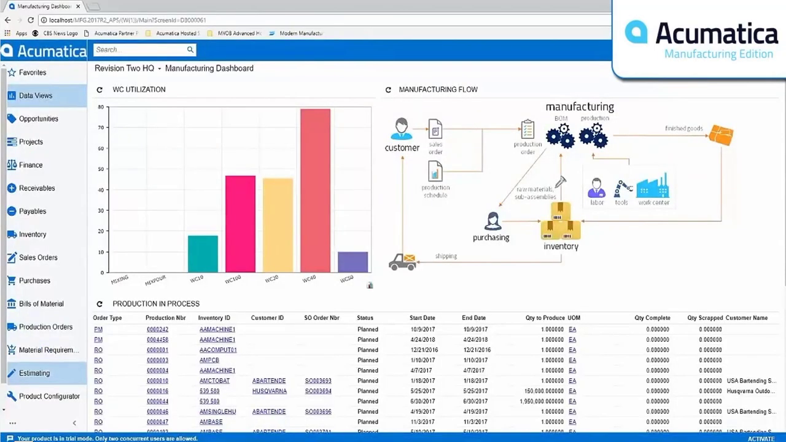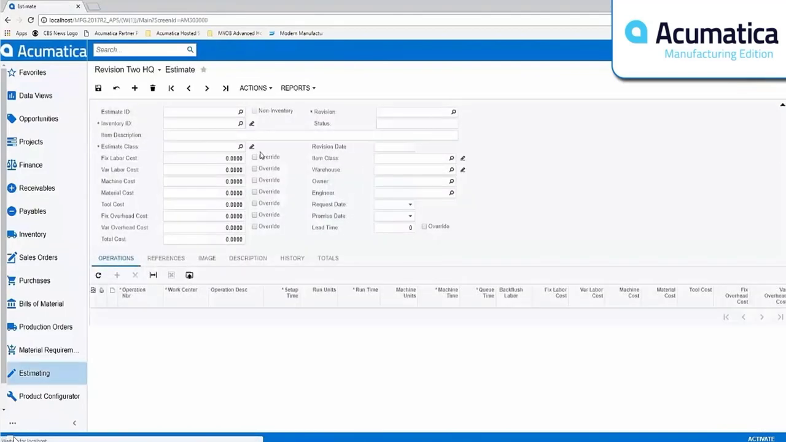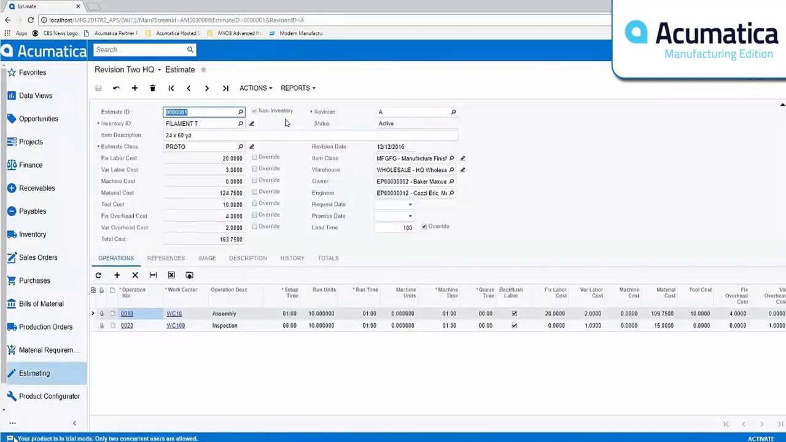Acumatica Manufacturing Edition provides a manufacturing estimating application. The estimating module is adaptable with configurable estimate preferences and estimate classes. You can create estimates after setting up the preferences and classes. You can create estimates for new items that do not exist in inventory.